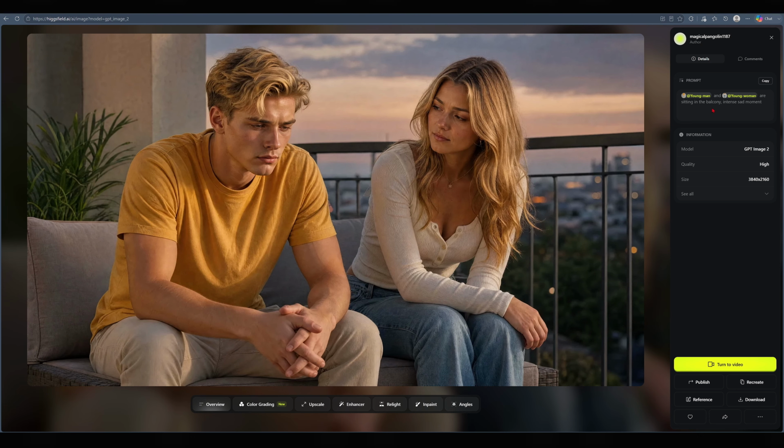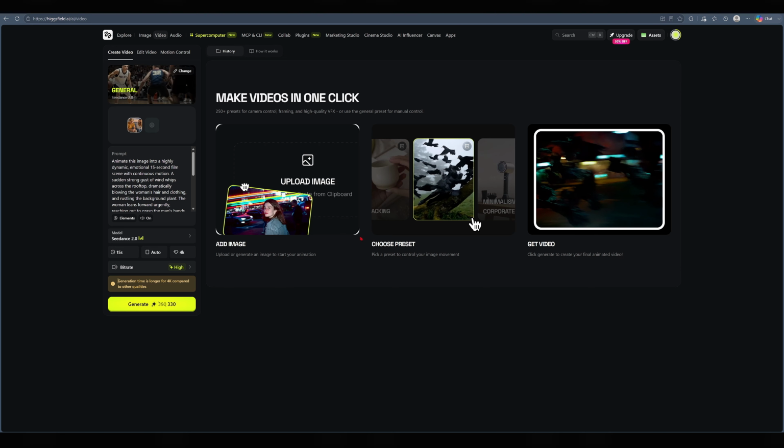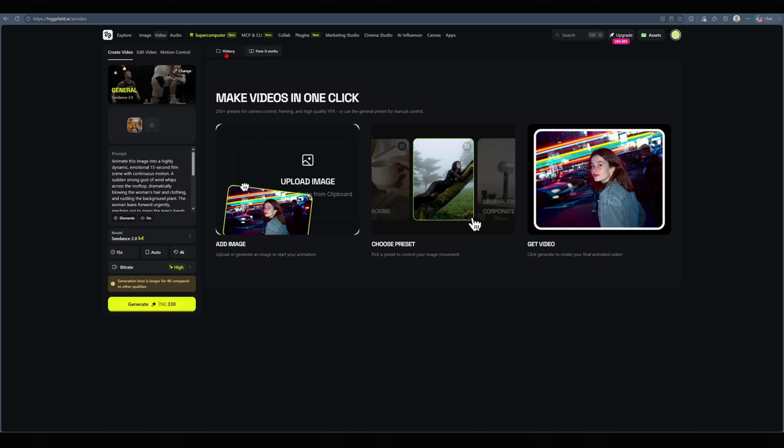So that was using text prompts along with their elements feature. But now, check this out. I have this image right here. They're sitting on a balcony, having this super emotional, heartbroken moment. Let's animate this. We're going to bring this exact image into video in full 4K. Let's see how it handles it.